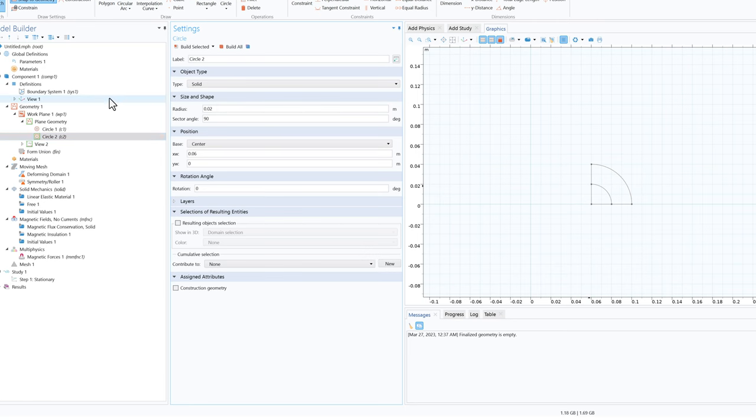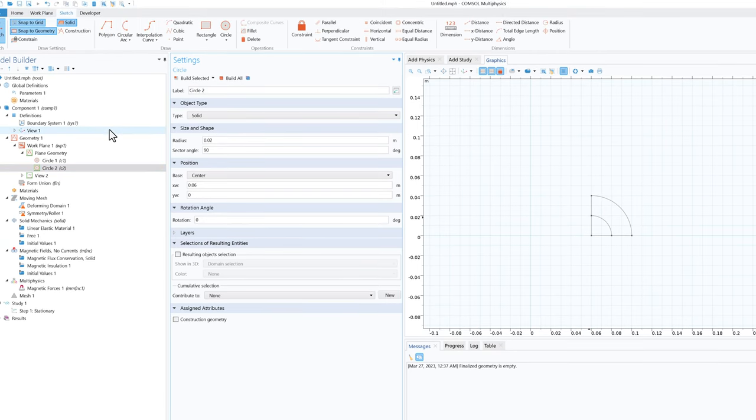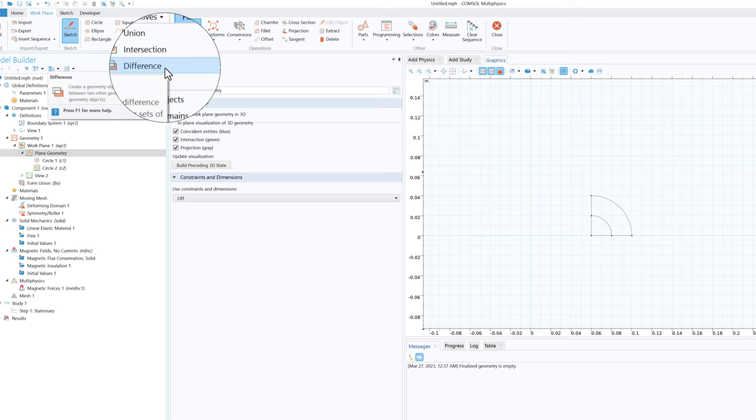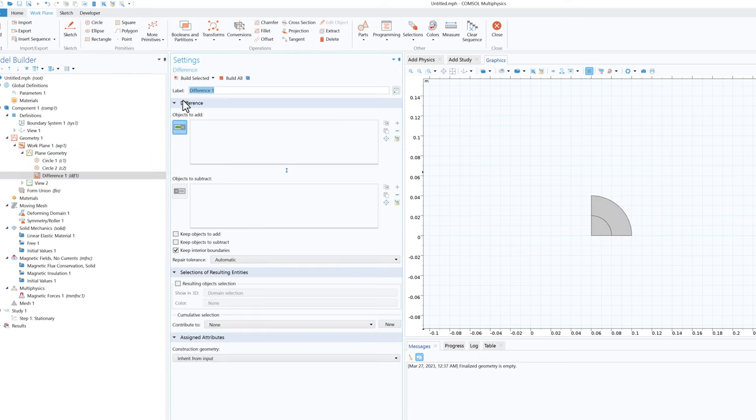Now we are interested to actually make some Boolean operation in the geometry. So what we will do, we'll go back to the work plane. In the work plane tab, we'll go to Boolean and partition and click on difference. Now in the object to add, we'll select C1. Now in the object to subtract, we'll select C2. Now this is done.